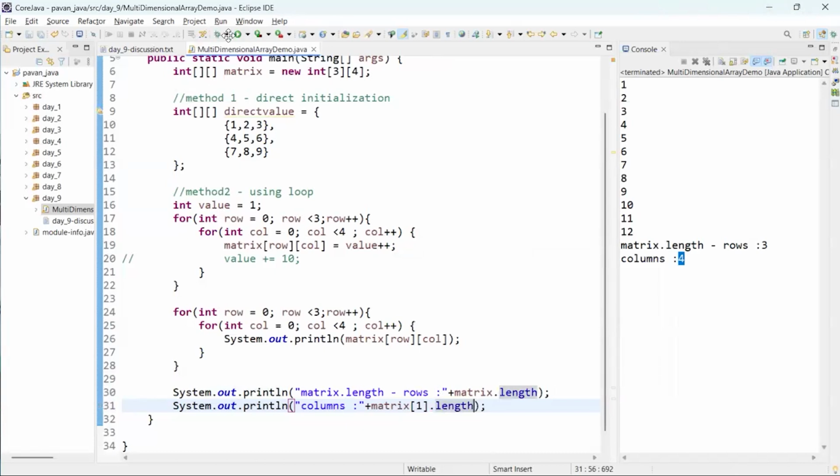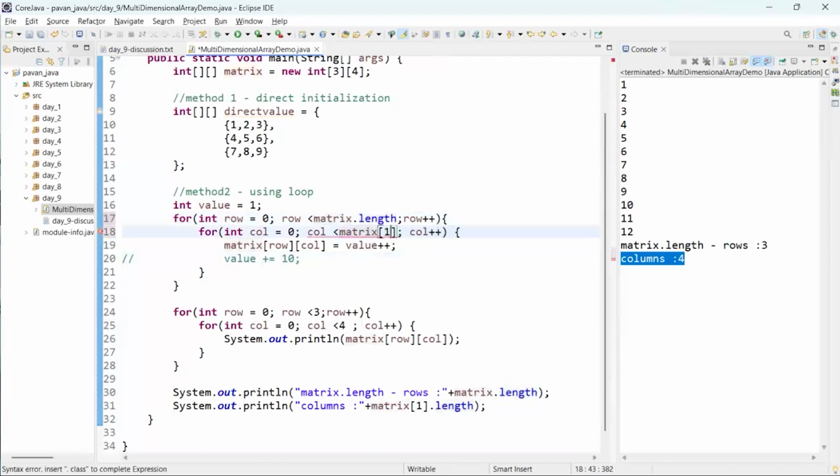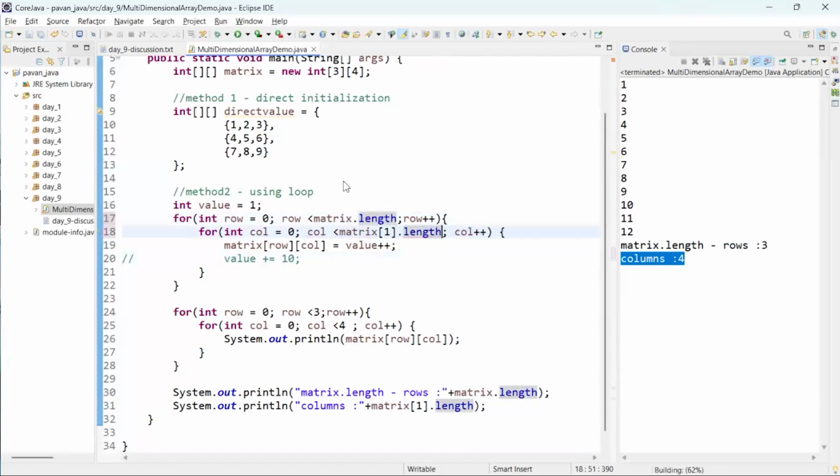Now, if you save and execute it, you can see row is 3, column 4. So what you can do now, in the place of 3 and 4, you can directly say matrix dot length, and then here you can say matrix of 1 dot length. That's it. So instead of hard coding, we can do it this way.